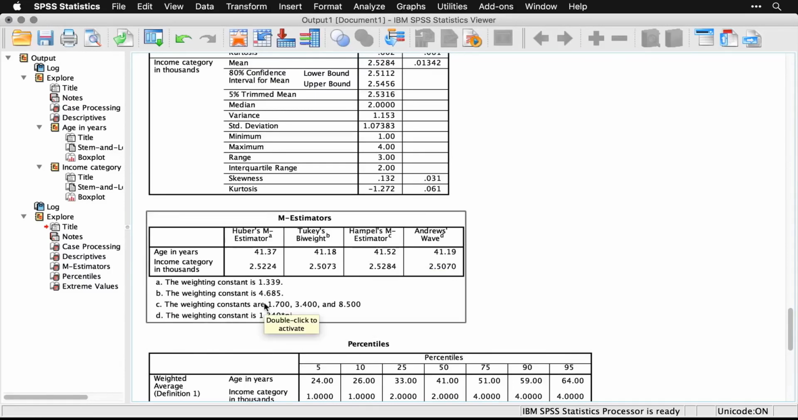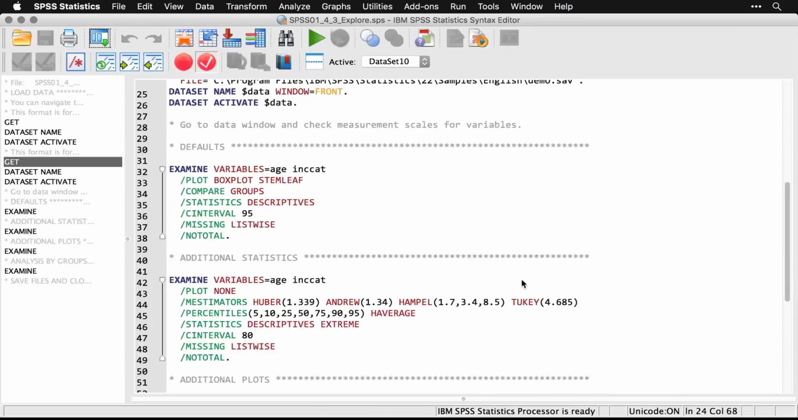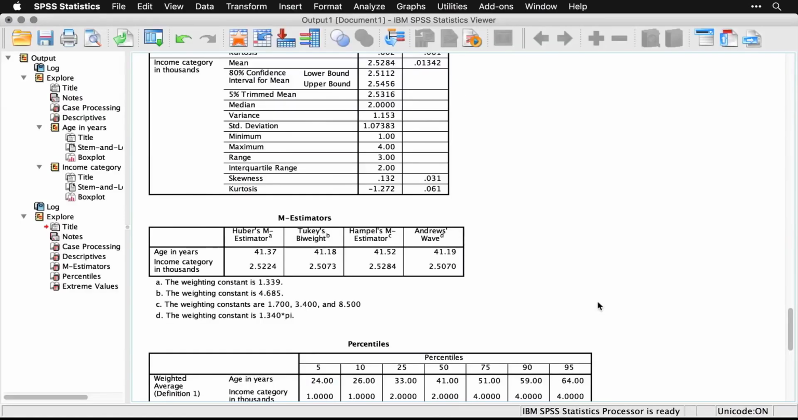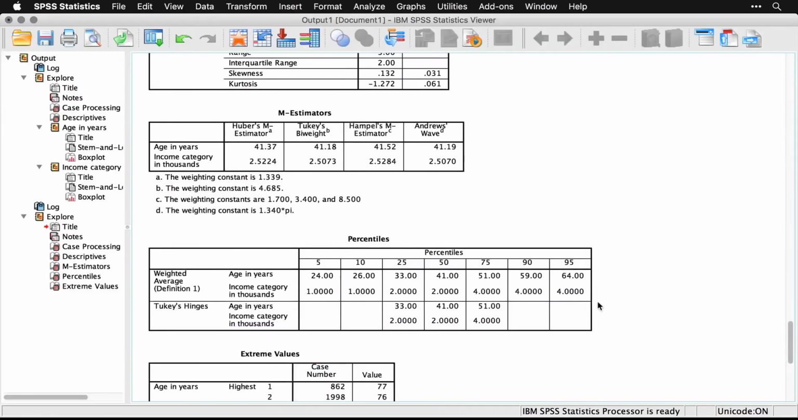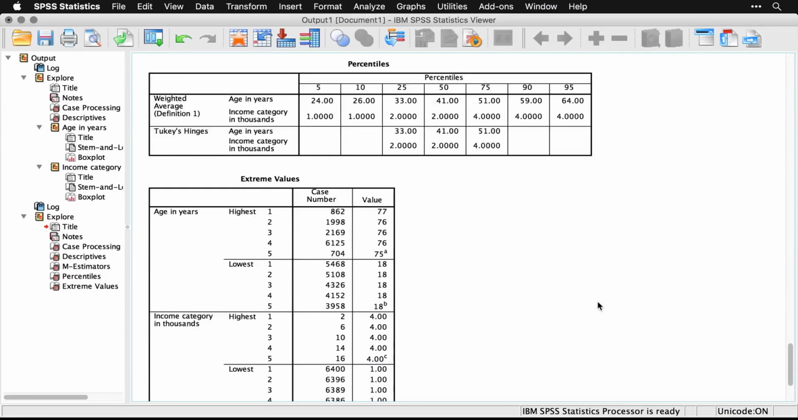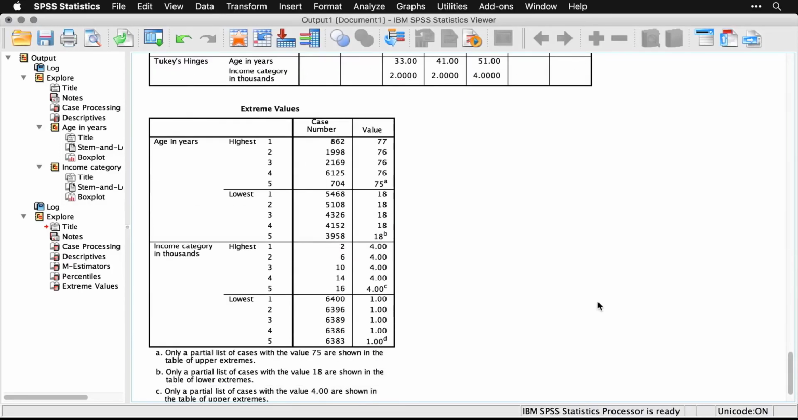You can't adjust them in the dialog box, but let me just return to the syntax for 1 second. You see here, these are the parameters for each of the M estimators. You could change them here if you wanted to. I'll go back to the output. Then we have percentiles, 5, 10, 25, up to 95. And then it gives us the case numbers for the highest and lowest 5 cases on each variable. And so this is a really nice way of seeing a multidimensional picture of our data.